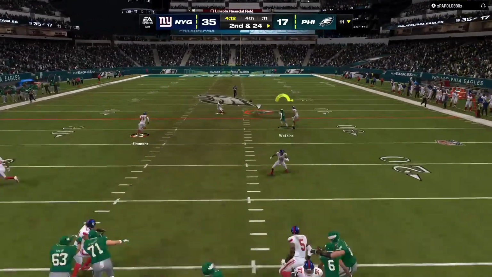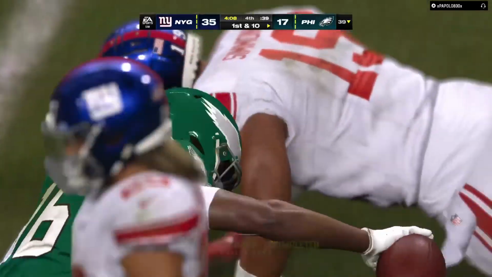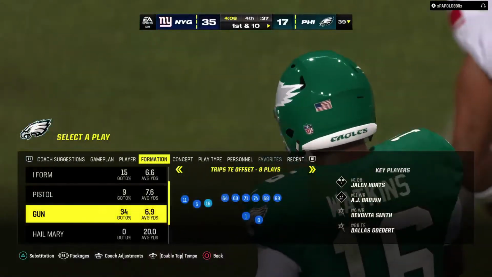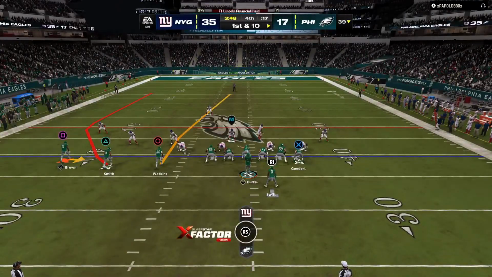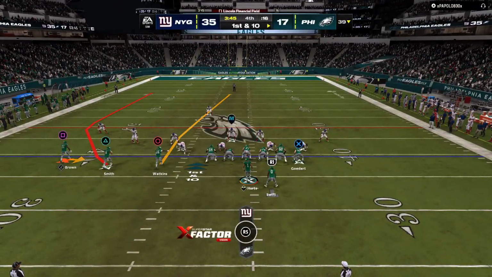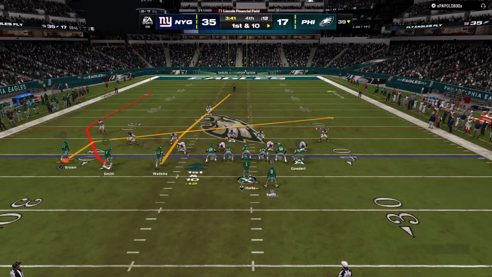Oh, he fakes a spike. And that'll be caught. And mark him down way up close to the 40 at the 39. That one covers 29 yards. 1st down. 1st and 10 at the 39-yard line.